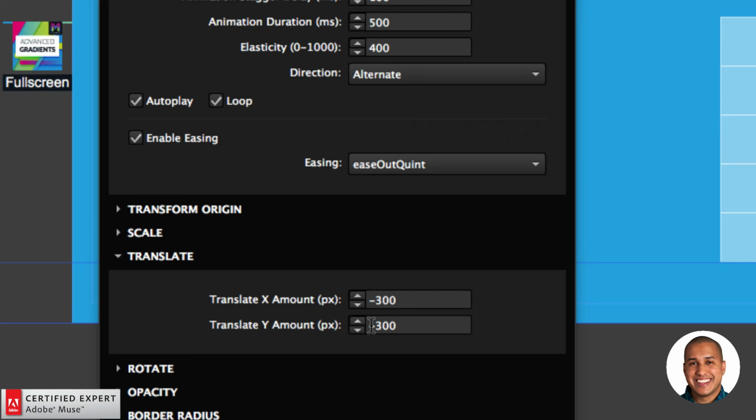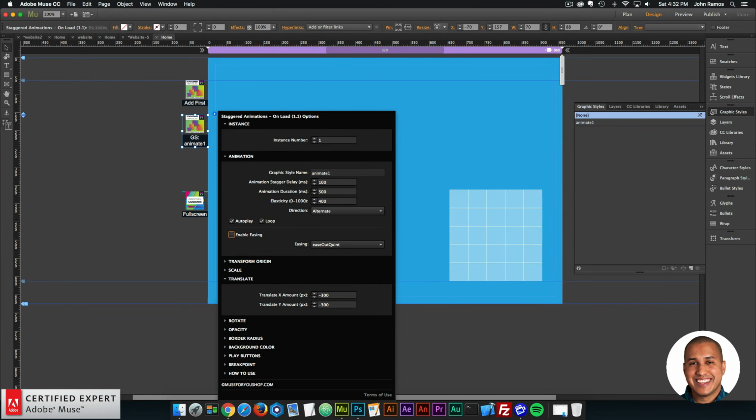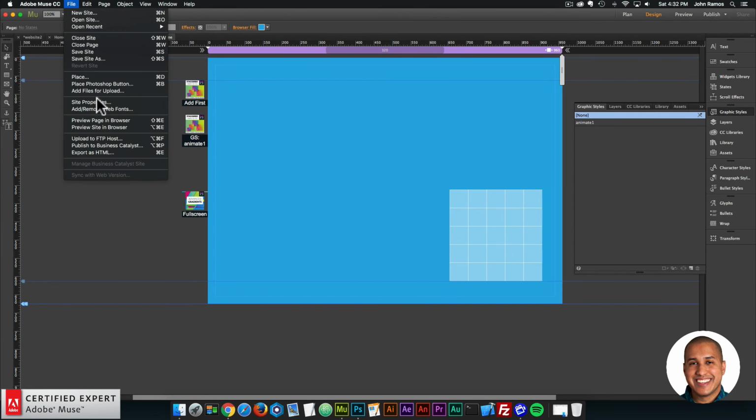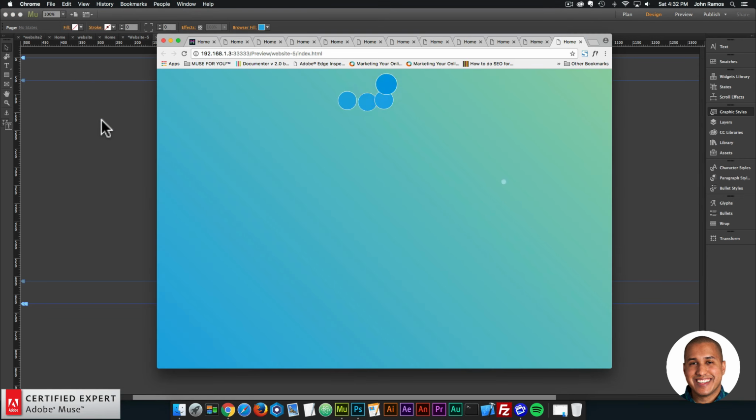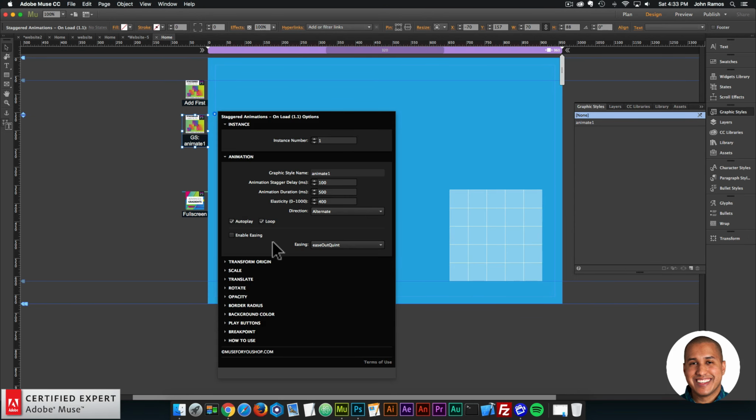-300 and -300. I'm going to take the easing off here because I want to use the elasticity. And then for the direction, we'll leave it at alternate here. So it goes forward and then back. So I'll preview in the browser. So we can see it goes from that position back to the original position. So in case you wanted to go for that effect there. All right, looks good. And let's see here, we can work with a few more options.